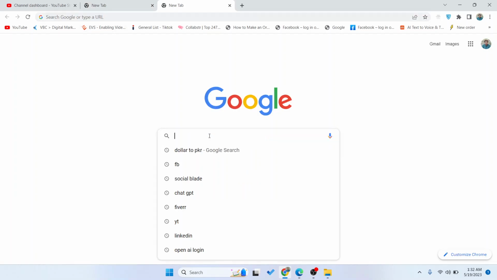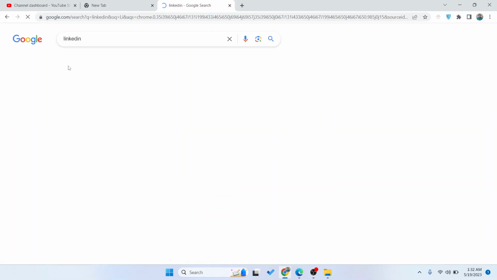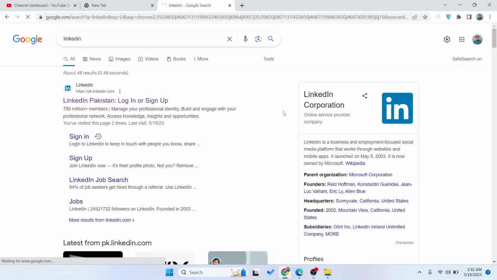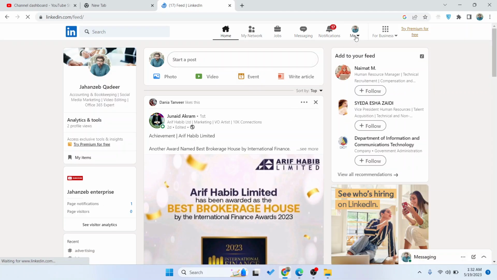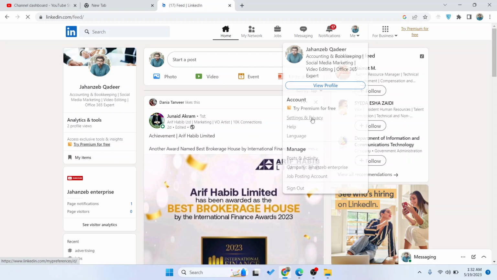So the first step you simply need to do is to search for LinkedIn, and you need to log into your LinkedIn account, and then you need to click on Me, and then you need to click on Settings and Privacy.